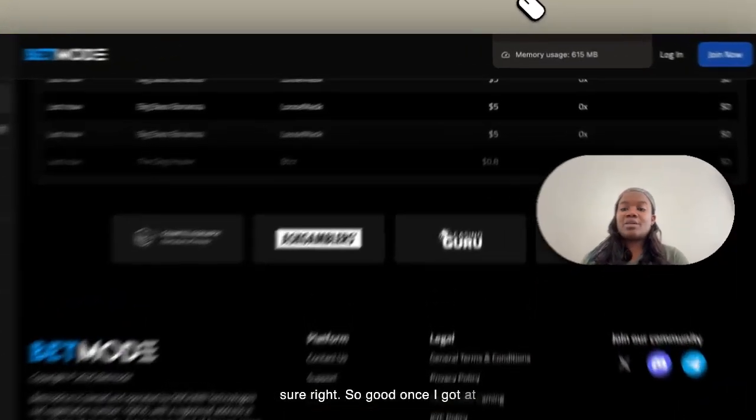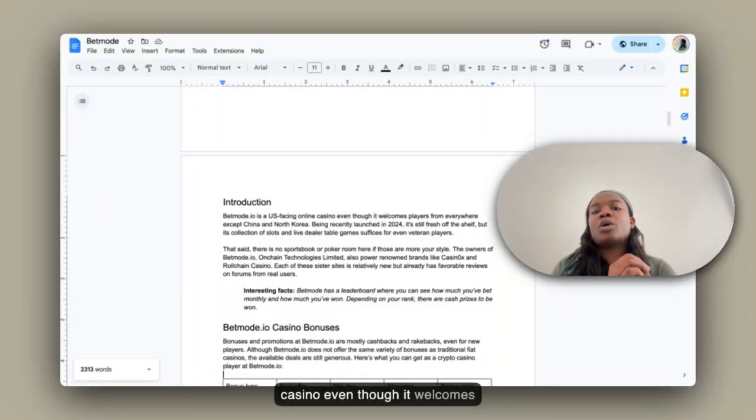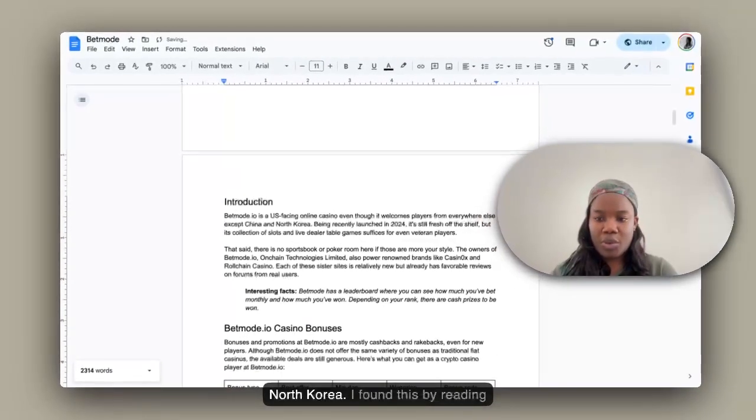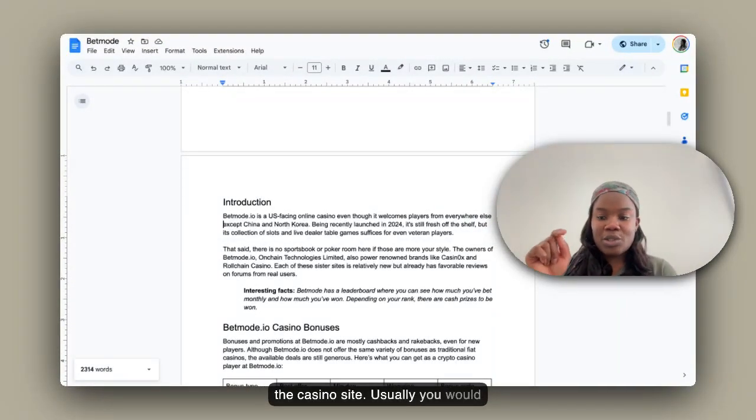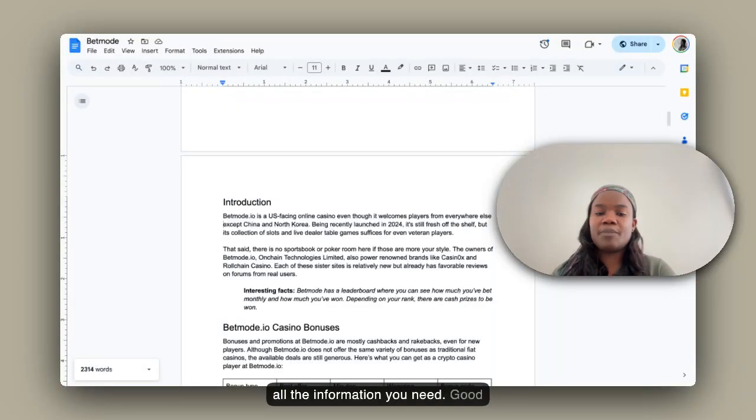So good. Once I gathered those data, I came here and wrote, betmo.io is a US-facing online casino, even though it welcomes players from everywhere else, except China and North Korea. I found this by reading through the terms and conditions on the casino site. Usually you would find this by scrolling down to the footer and clicking on About Us and Terms and Conditions. Yes, those two places would most likely give you all the information you need. Good. But you have to read the fine print carefully just to find what you want.